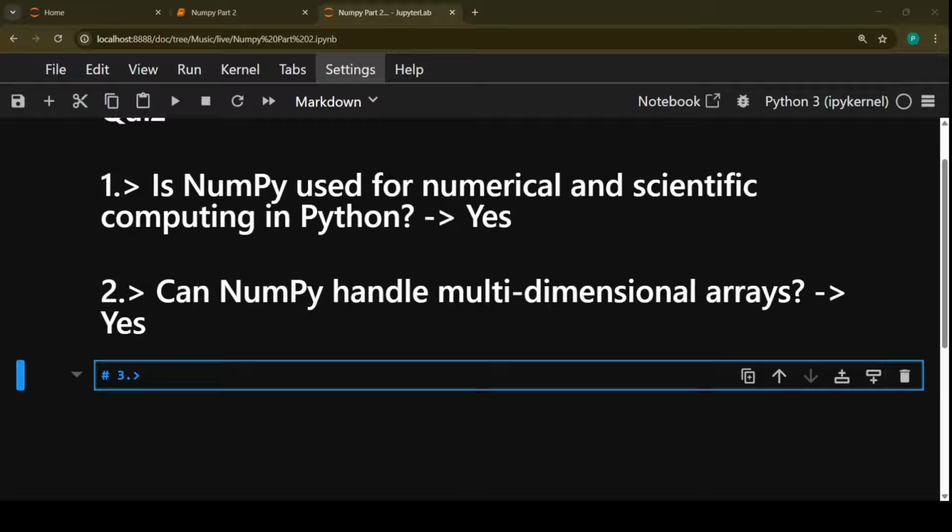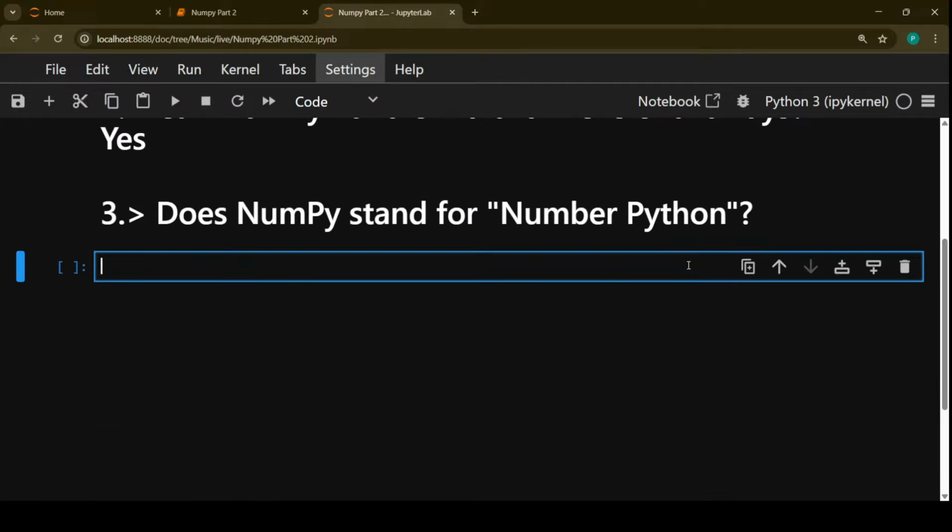That is question number 3: does NumPy stand for number Python? Yes or no? Okay, guys. So the next question is, does NumPy stand for number Python? Yes or no?